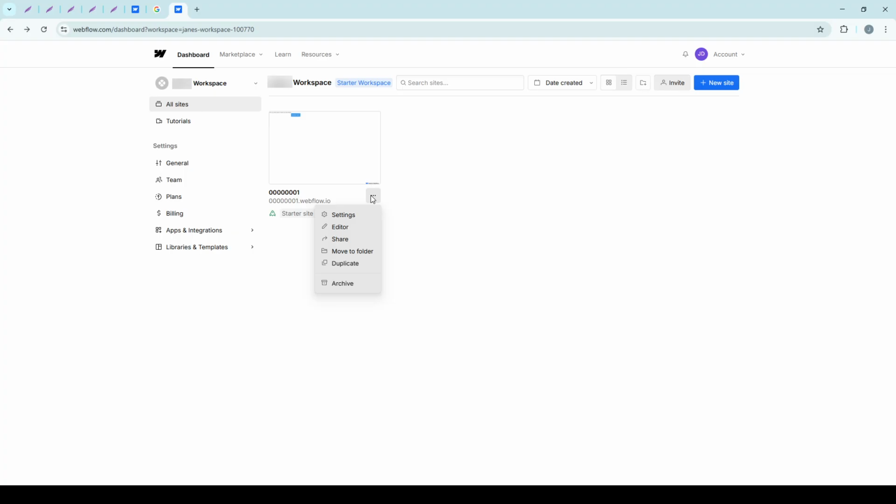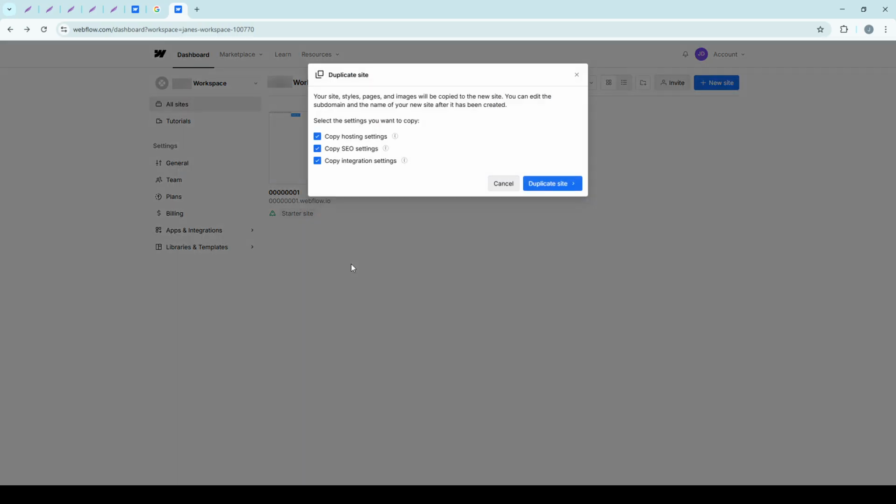Next, from the drop-down menu that appears, you'll see an option labeled Duplicate. Click on this, and Webflow will guide you to the next screen. This isn't just a simple duplication process. You'll have options here to fine-tune what gets copied over into the new site.